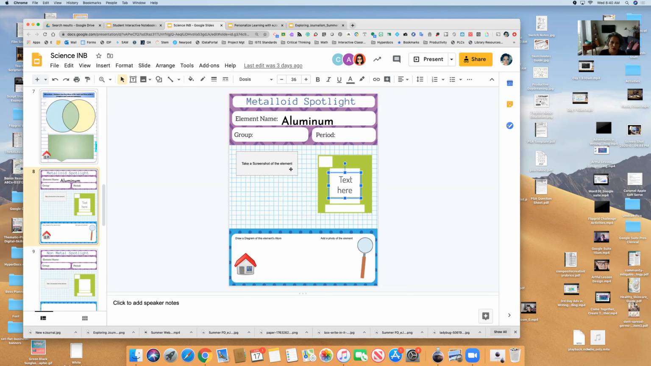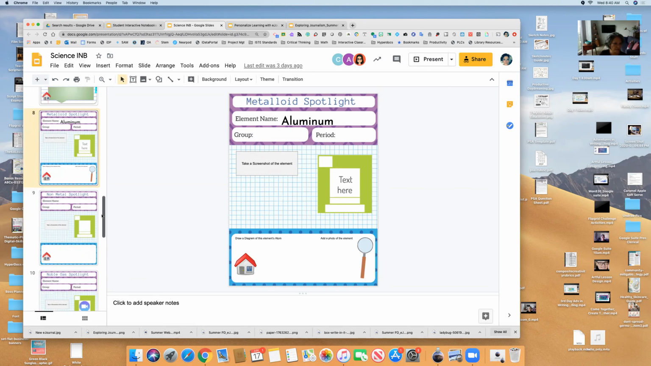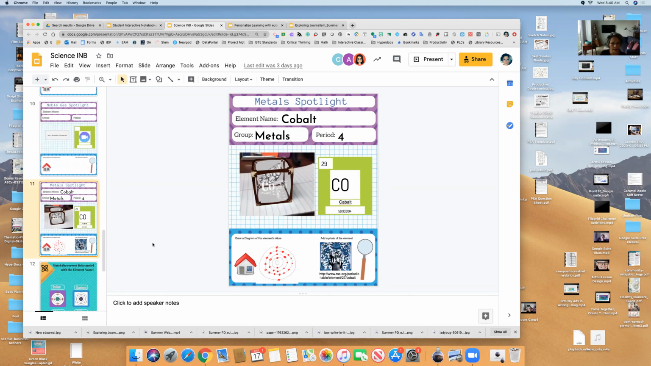But here are the pieces that need to be in here. A screenshot of the element, some text here. This is actually the element, the square from the periodic table. They have to fill this out. And then they're going to draw a diagram of the element. And so it would look something like this, okay? So once the students go in and fill it out, they're all creating a poster like this.